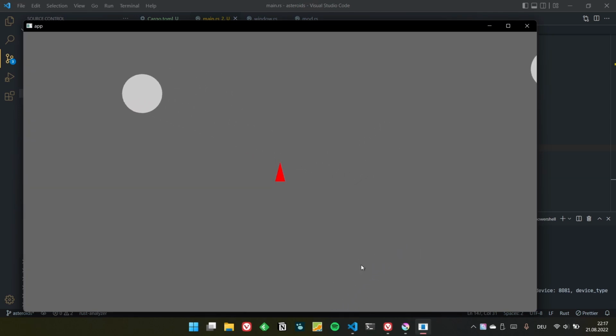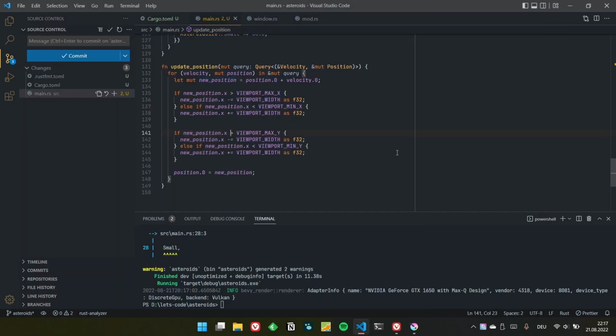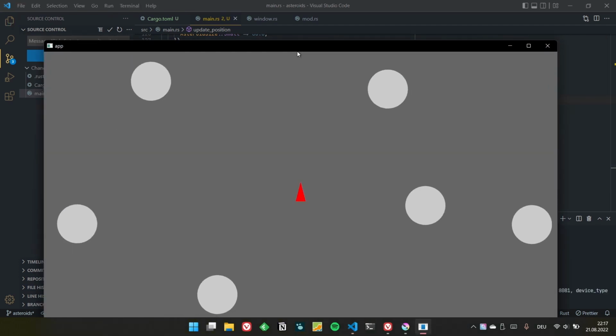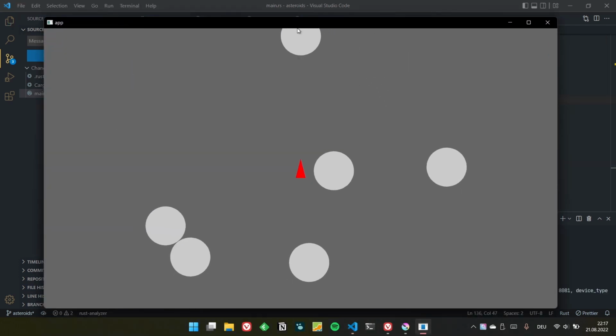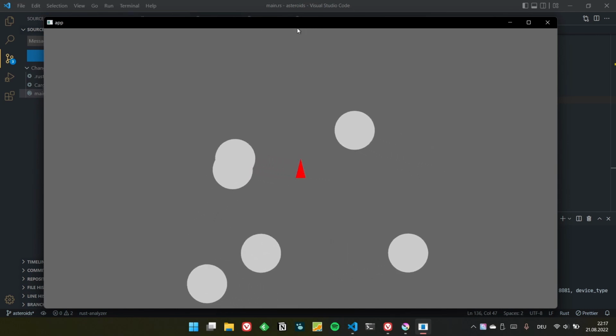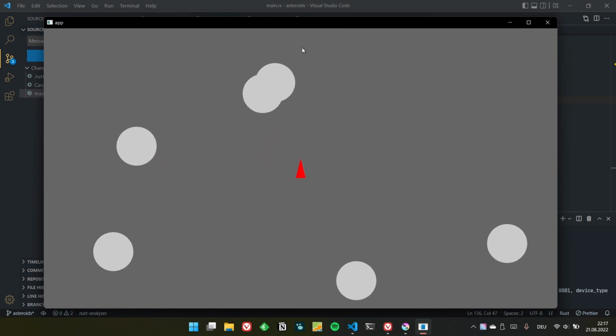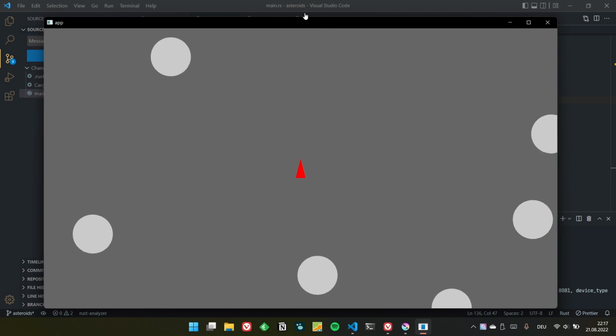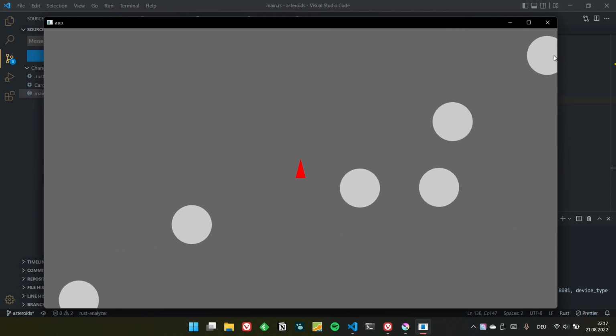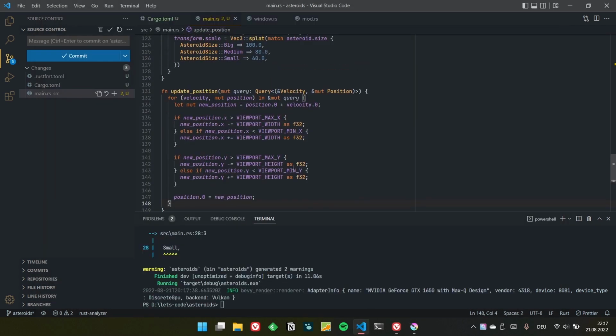Okay, this is kind of wrong. Wait, why is this x? Wait, this has to be y, of course. And this is y, and this is, of course, the height. Okay, this looks much better. We do get this sudden disappearing and reappearing on the other side. So that's bad. Let's try to fix that.